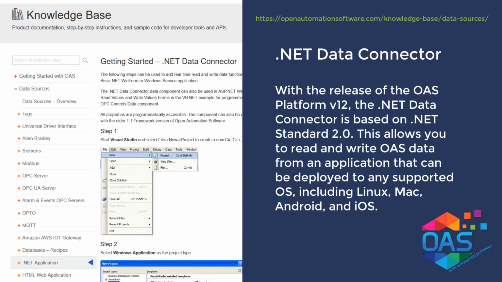With the OAS .NET Data Connector, you can make any data from a .NET application become a real-time source for the complete range of SCADA products from Open Automation Software. You will find information about that here.